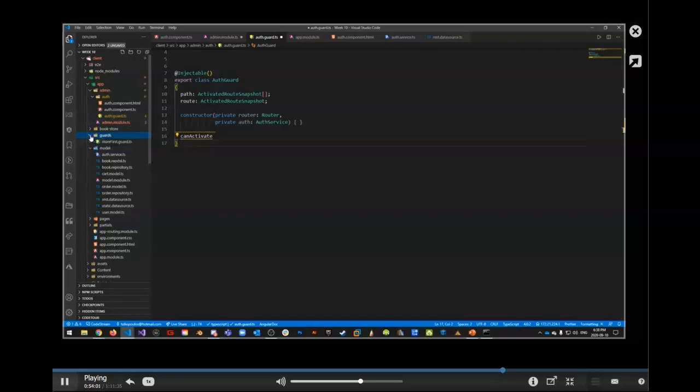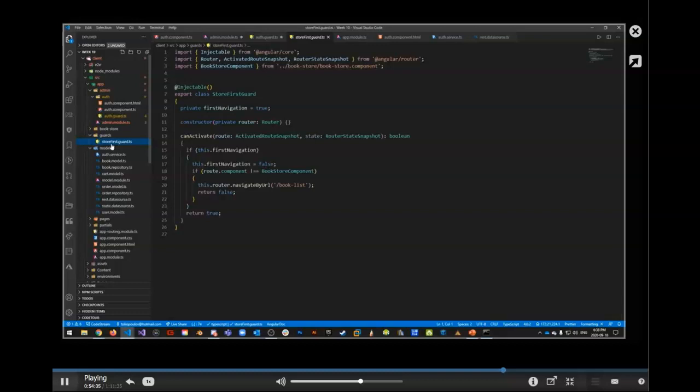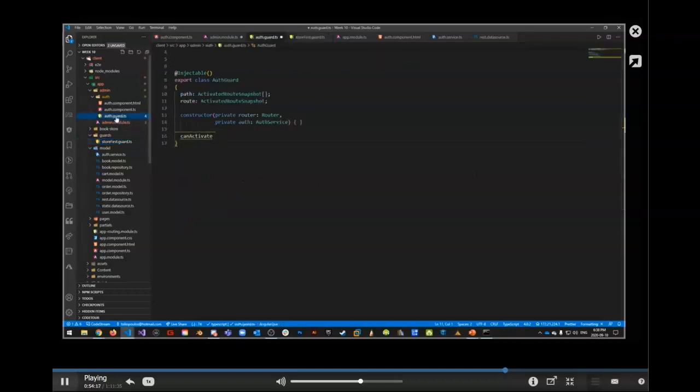But if you look at the guards folder that I've made, we have this thing called store first guard, and notice we have this can activate function. It's going to be the same, but it navigates back to book list. So every time we try and navigate away, it navigates back. Same thing with this auth guard. What it's going to do is, if we try to go to a site when you're not logged in, it's going to navigate you back to the login page, which is what we want, all right? Which is kind of what we did on the Express side.